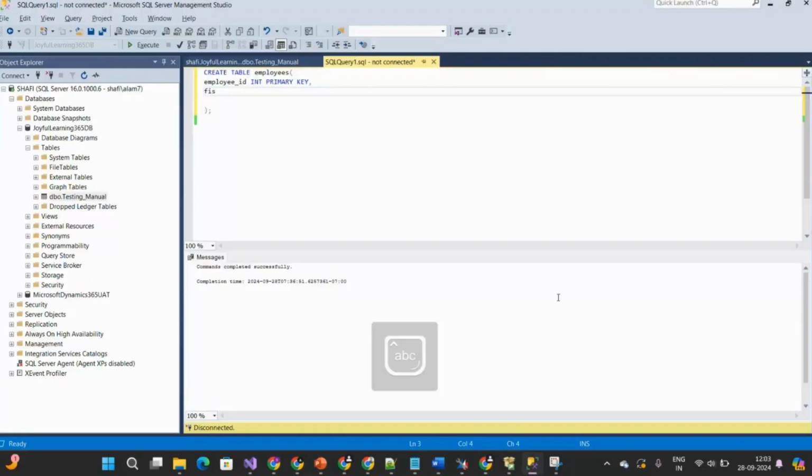So for example, first underscore name, space, varchar. So here you can pass, see here, I have taken an example of 50, meaning only 50 words are allowed. 50 words are allowed. More than 50 it won't accept. Okay, like this I have given.